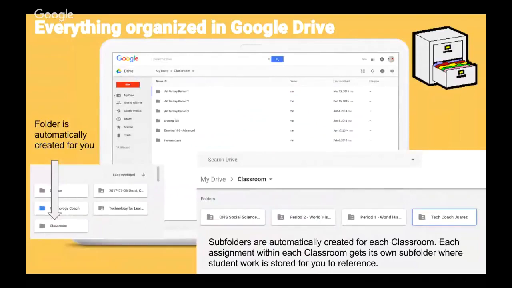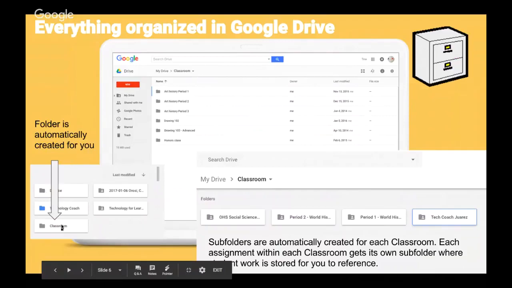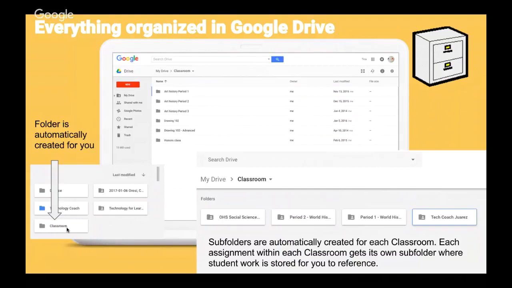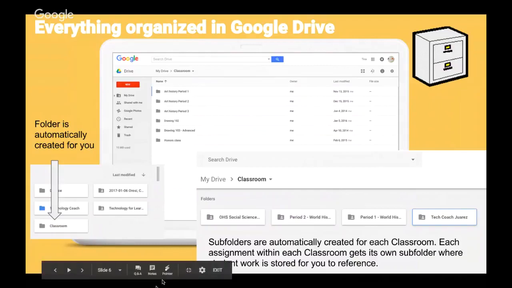Now, as I said earlier, Google Classroom is a great filing system. As soon as you create a classroom for the very first time, a Classroom folder right here is made automatically in your Google Drive for you. You don't have to do it. One of the beauties of it is that it just organizes it for you. Every time you create a new classroom, a subfolder for that classroom, as you see right here from this screenshot, is made automatically in Classroom.